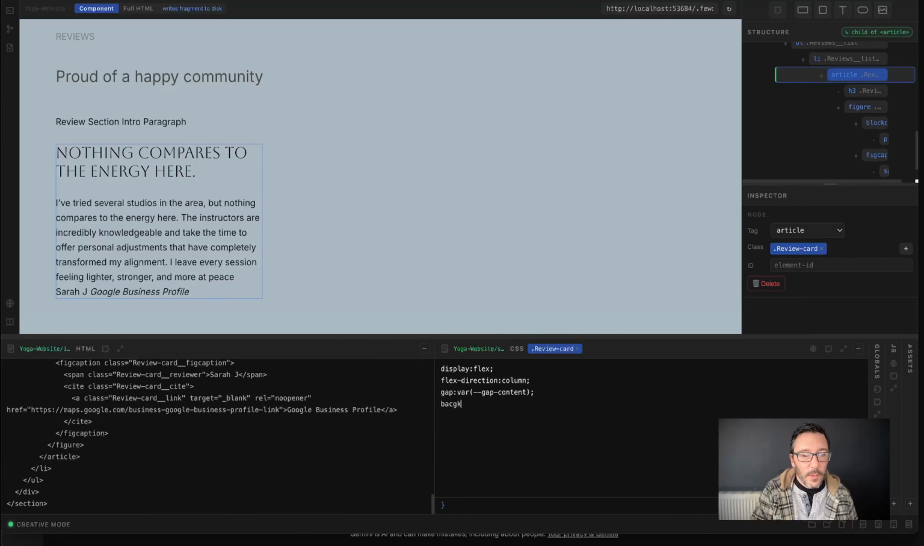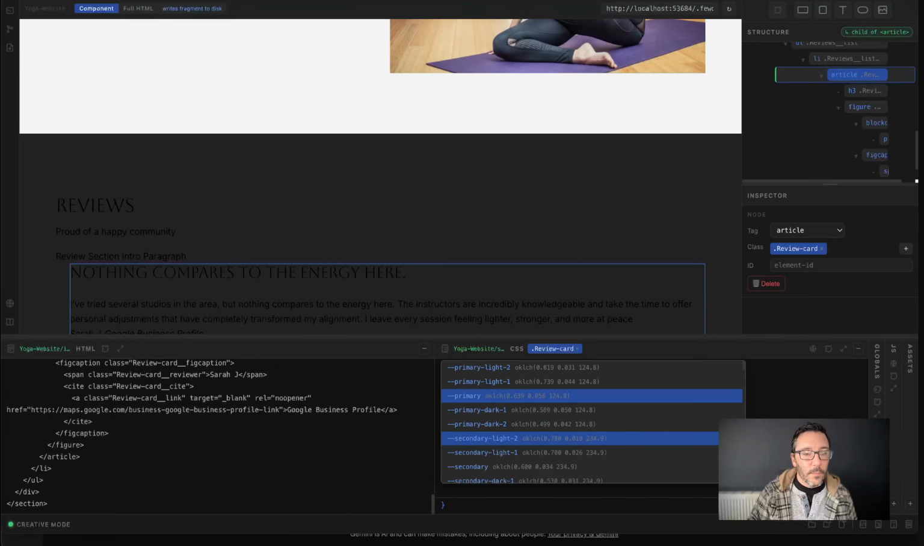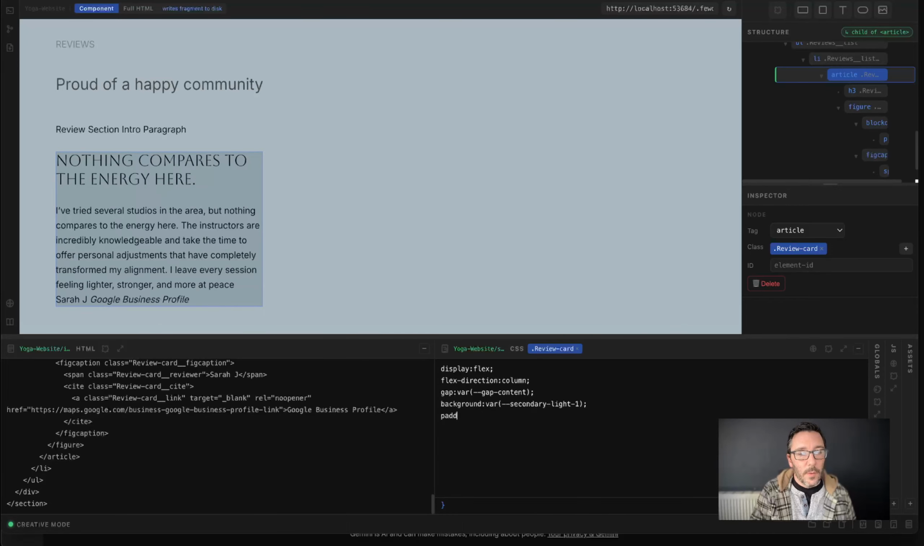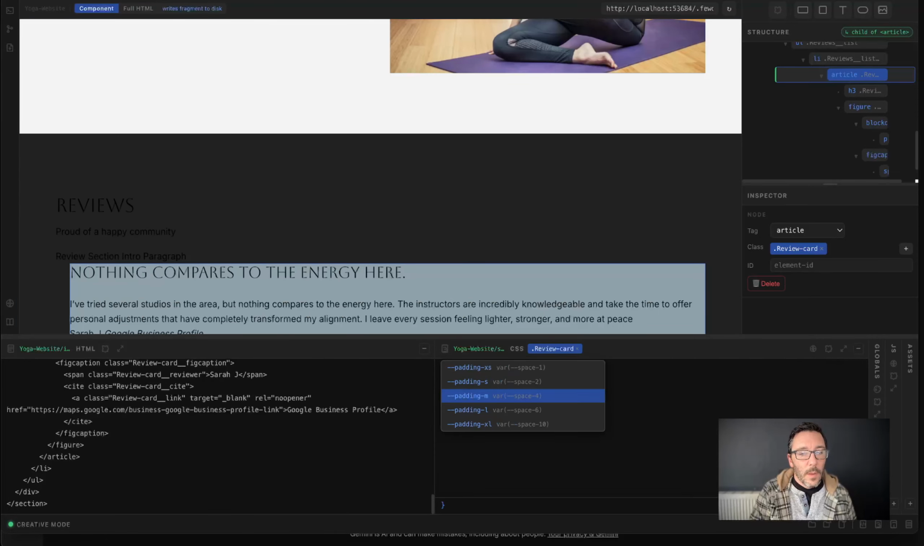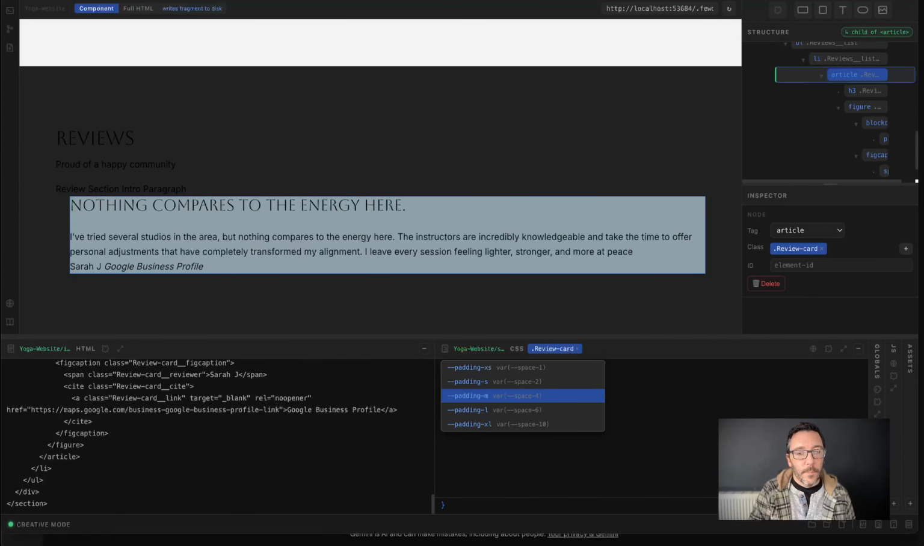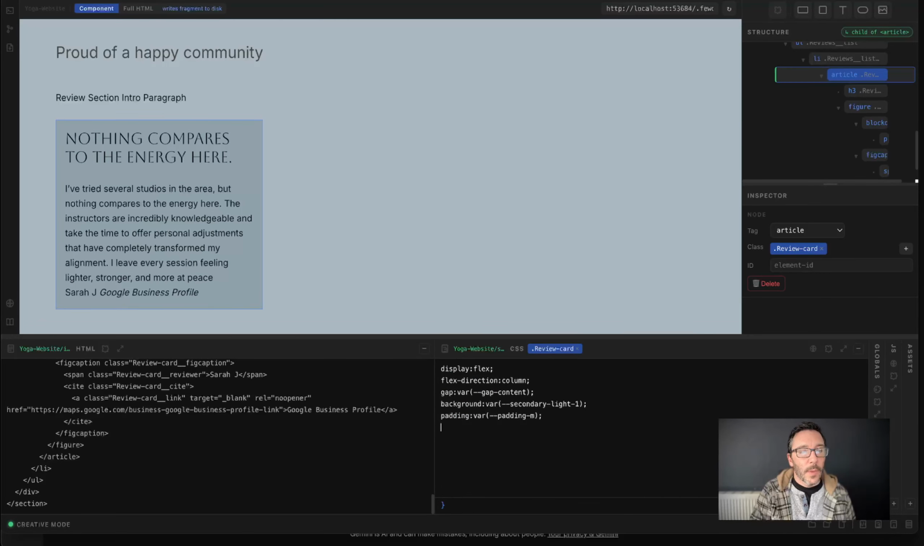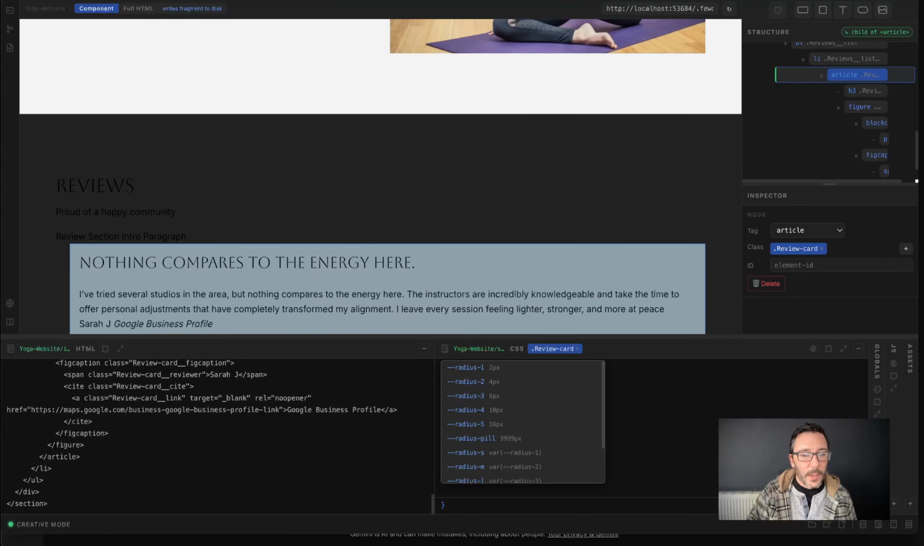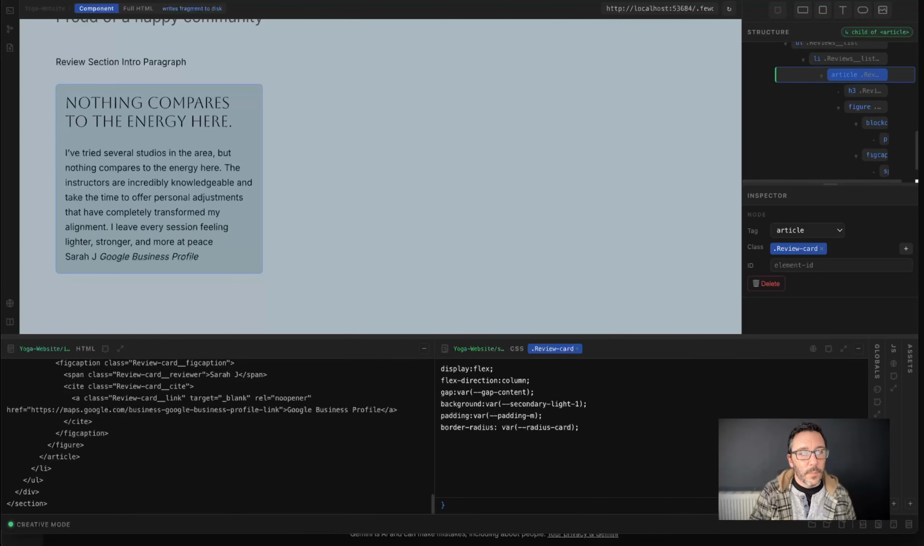Right, background. Var. Yeah, cool. Padding. Padding medium. That's great. And did I bung a radius on here? I think I did. Var radius. Card.